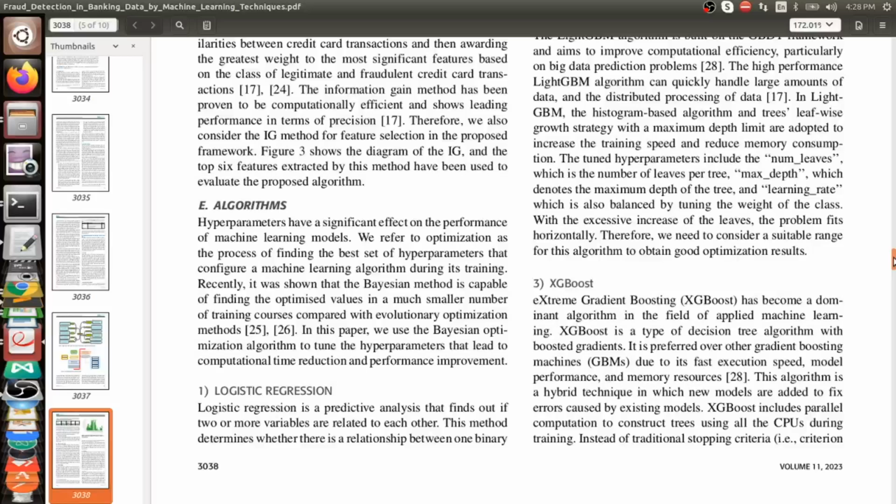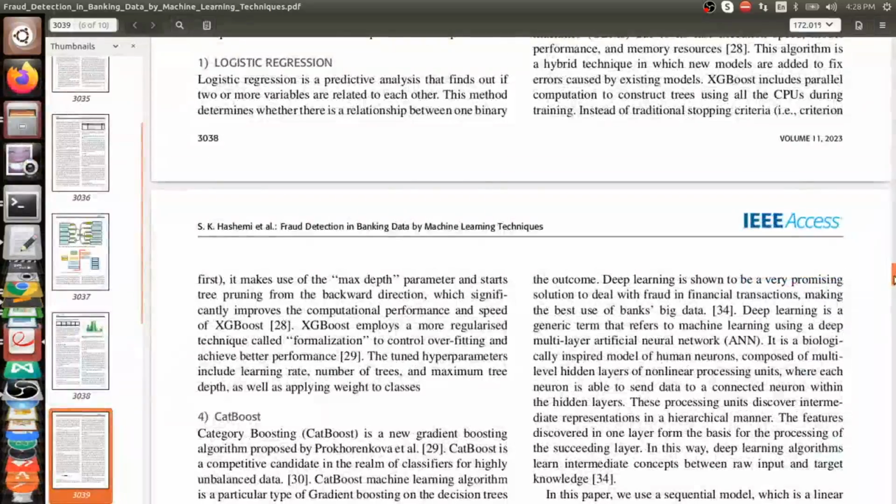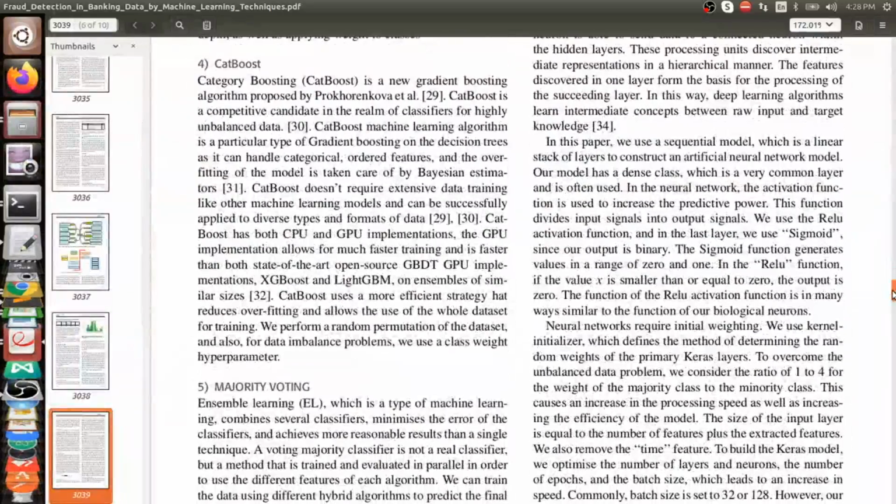And when it comes to algorithms, again they are using logistic regression. They didn't provide it in the abstract, but they are using logistic regression. They are using LightGBM, XGBoost, and CatBoost. And they are speaking about majority voting. It means if a prediction is made by all these models, and among these four, one says it is fraud and the remaining three say it's not fraud, then the transaction is not fraud. So the majority voting done by the four models will be taken as the final result.